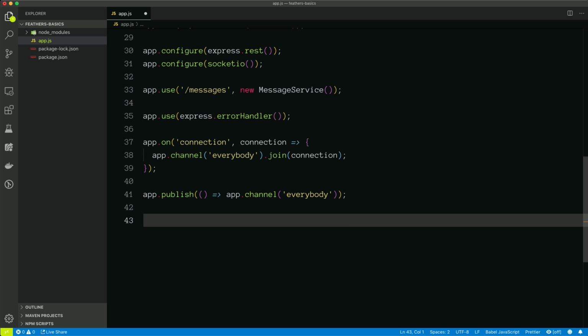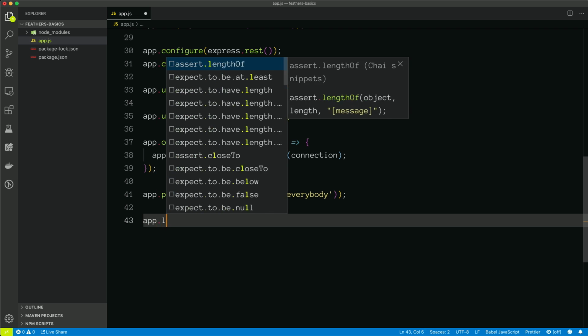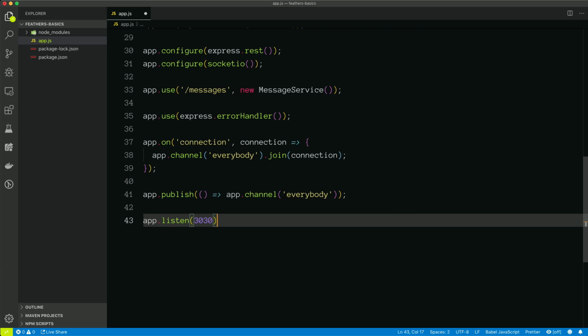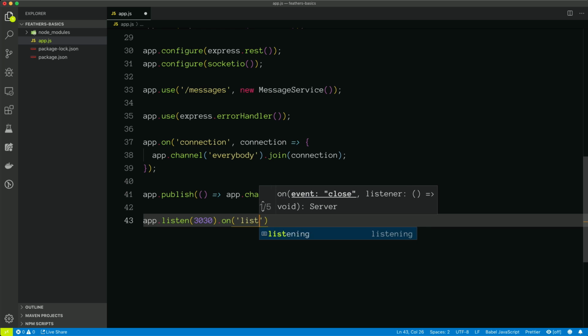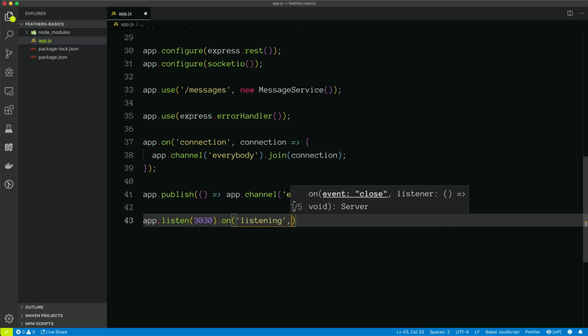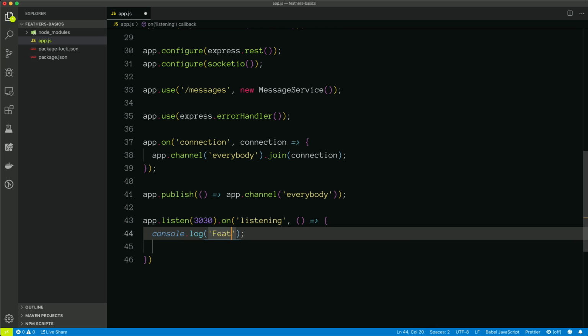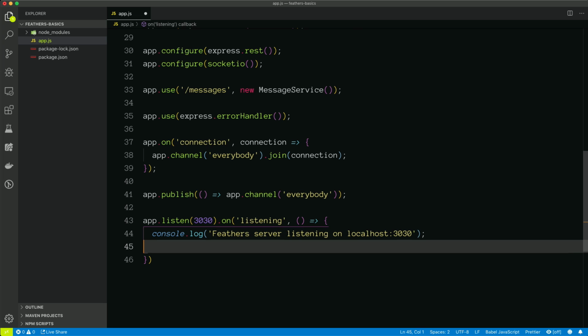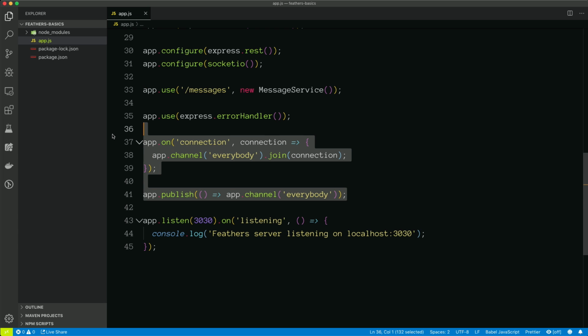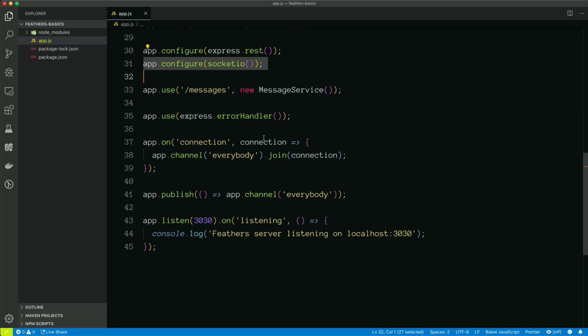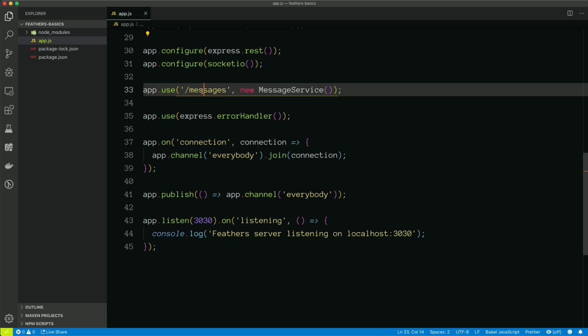Now, last thing we'll do is listen on port 3030. So I'll say app.listen 3030. And then when we are listening, we want to run this simple callback function that just logs to the console. We'll say Feathers server listening on localhost 3030. Awesome. And this is our Feathers application now exposed over sockets with these lines of code and this line of code, and now exposed over REST with this line of code and this line of code.